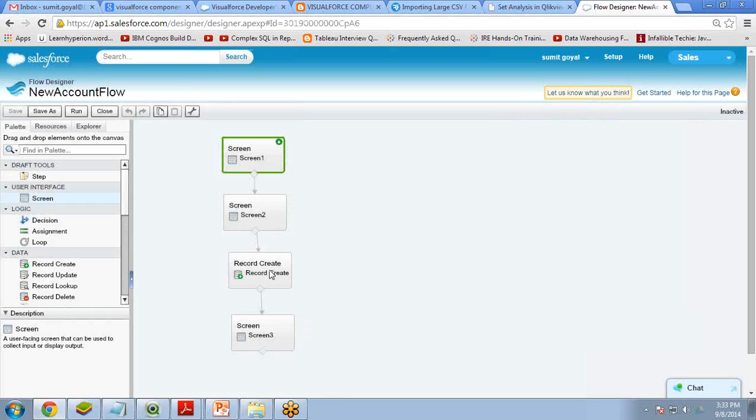Now the flow is saved and ready to execute. As I told you in the beginning, there are two ways to execute the flow. Number one is the URL method, and number two is to embed this flow in a VisualForce page. So I'm going to tell you both the ways. Let's see the first way, executing this flow through the URL.